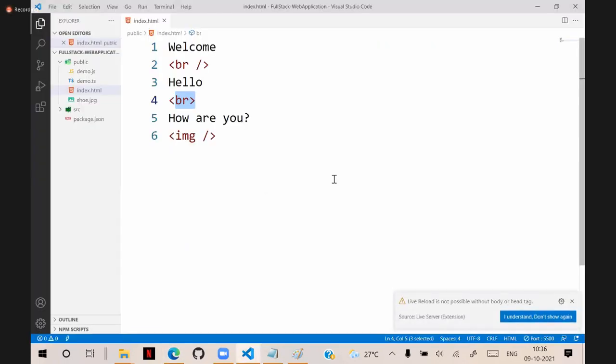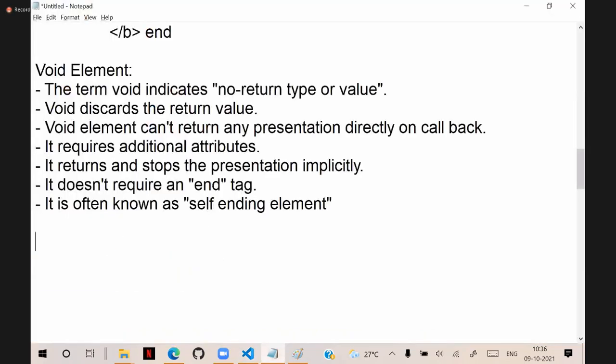Why? Because people give suggestions. And sometimes in interviews, this is also asked as a question for freshers, to understand the difference between BR slash and BR. It is only BR. BR slash is just a developer habit. So this is one important point: any void element can be written like this. Understood?